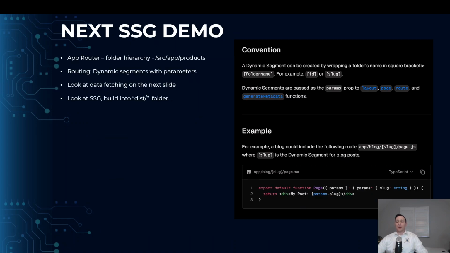So now we'll do a demo of SSG. And one thing that we want to talk about is dynamic segments. So as background, it's not just putting stuff under a folder name. You can actually take a folder name and wrap it in square brackets. Now, if you do that, then that can become a parameter. So it becomes part of the params prop to your page. So to the layout and the route as well, but the page in particular.